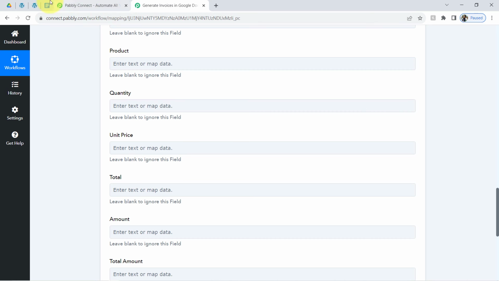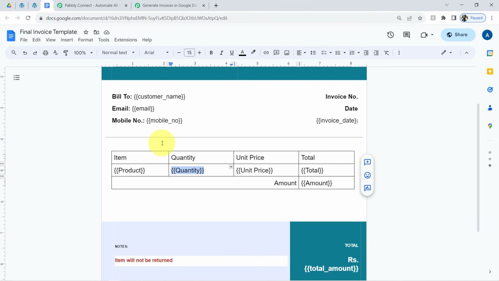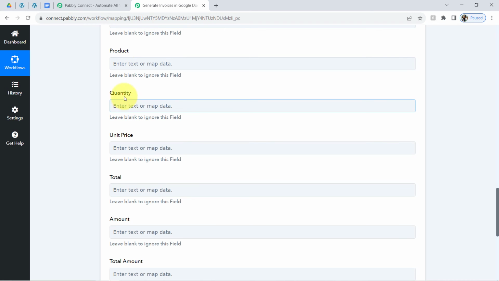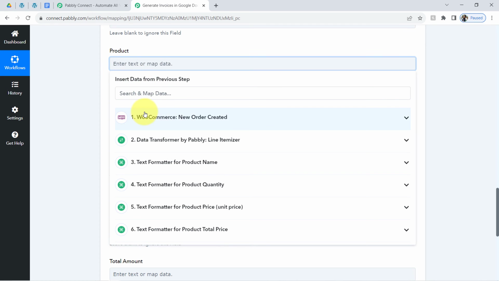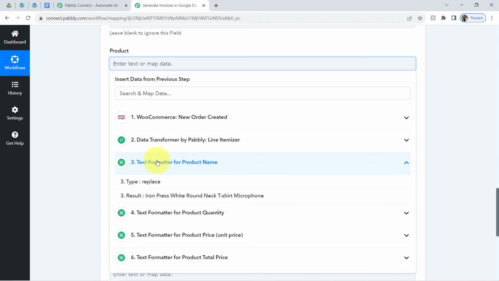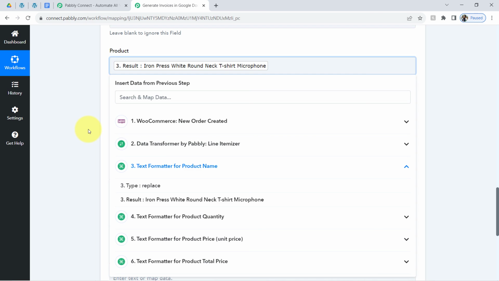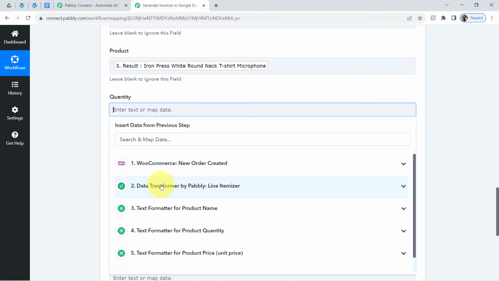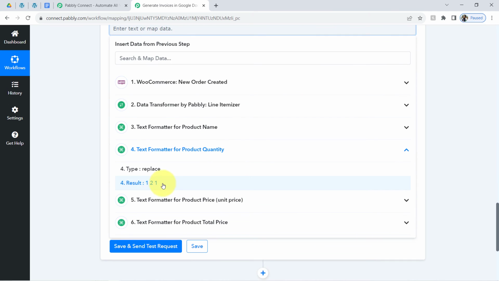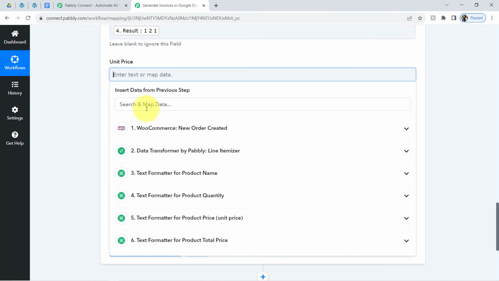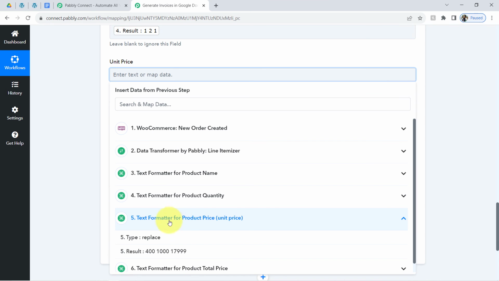Asking for the product. Okay, so here we have the product as the name of the product. So give me a second, let me map the product name, and the product name should not be mapped from this WooCommerce step, neither from this data transformer step. You will have to map the product name from your text formatter feature, because we have added the product names into separate lines. In the same way I will map the quantity also from this text formatter feature only. So scrolling down, I have added the quantity as well, and in the same way I am going to provide the unit price as well.